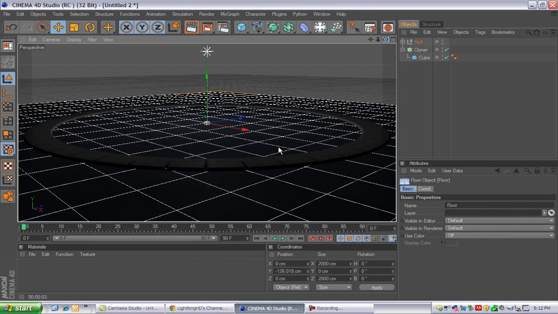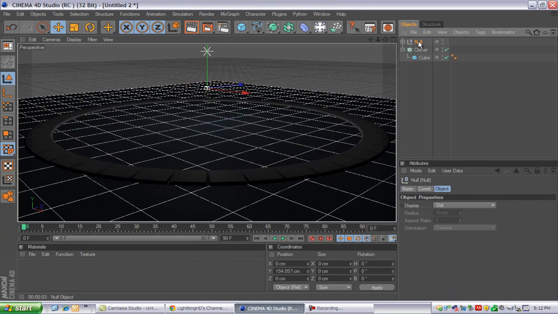Okay, so now, if you have a lot more layers and you want to work with it a lot more, you could just rename it. I'm just gonna put scene, so we know what it is, and we can just click on it and go.